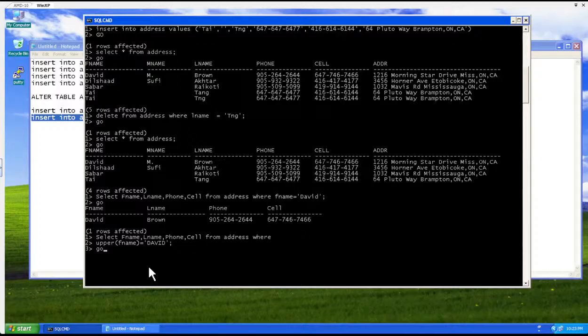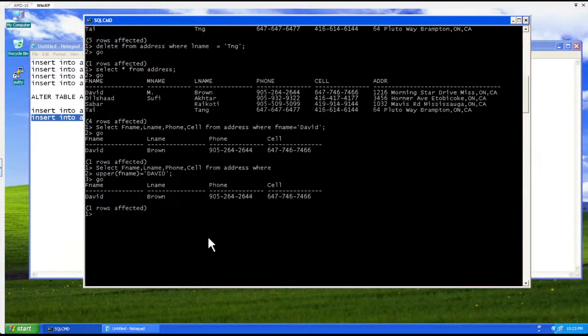Now let us see what it gives us. Same thing, because David is David. David is in proper case, which is the capitalization case, right? But when it compares, it will make all the letters uppercase, and then it will compare with the condition given in the single quotation, a single quotation string, right? So that is the way it does the work, fetching the data, right?